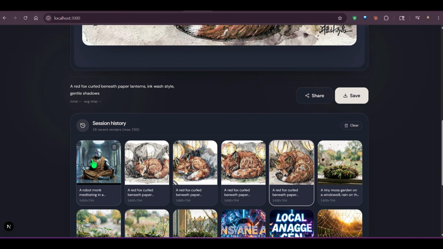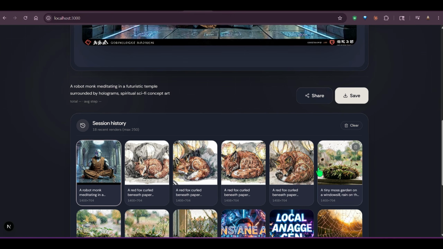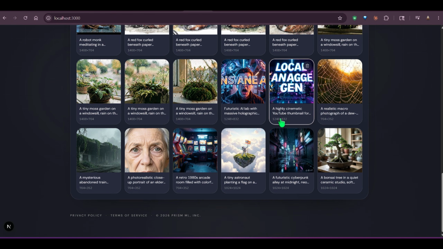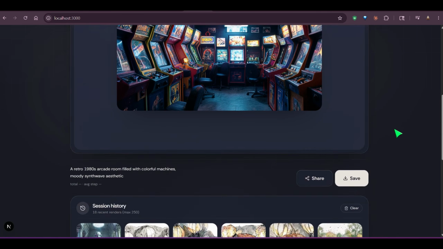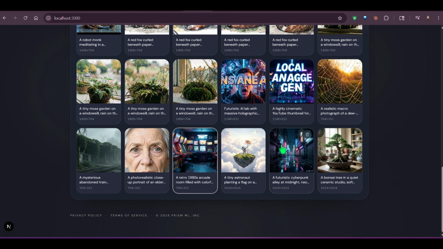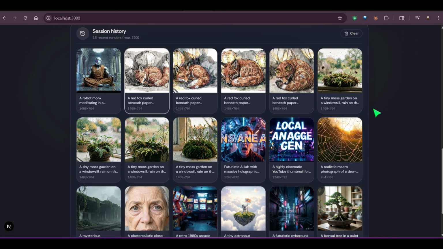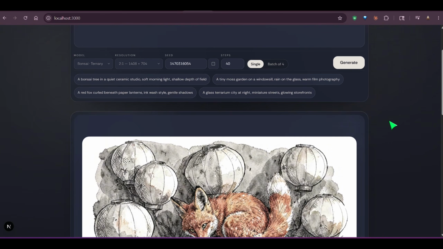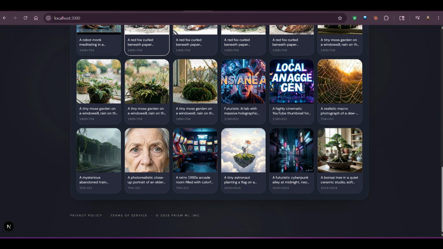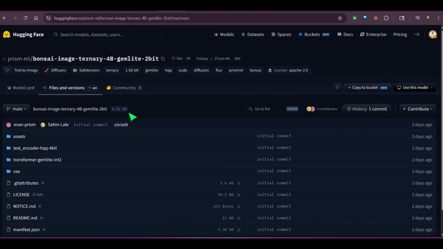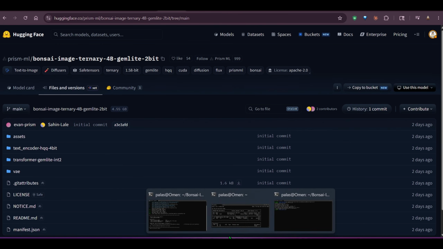These are really good. You can see this robot meditating, and we have this tiny moss garden, and all these image examples. These are of lower resolution. For example, this one is 704 by 352 resolution. And then we have 1024 resolution as well. This is good. This is actually even higher, 1408 by 704. Now this is a local generation. It's so fast. You can see the size of the model. It's just 4.55 GB, and this model is still running.